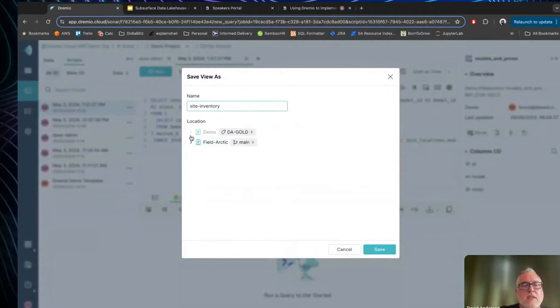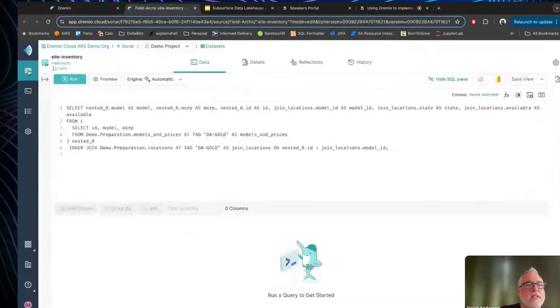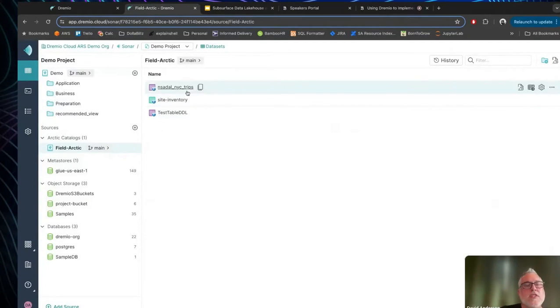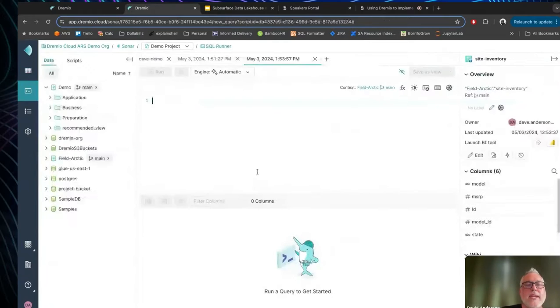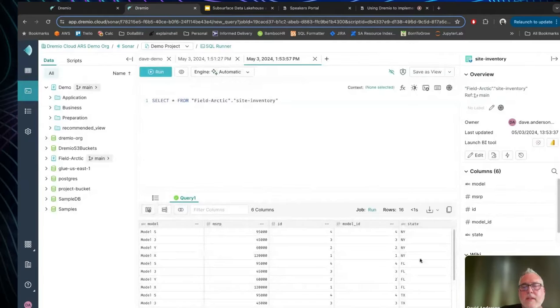And I'm going to save this into a different catalog, actually. So we're going to save it there. So now, when I come in to my catalog here, I have a site inventory object. So now my end applications, my Tableaus, my Power BIs, or ad hoc SQL that people are running, they can come in and just select star from site inventory and get that representation of data without having to do any of the join logic. And we can even go further.